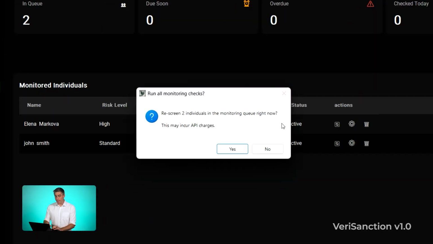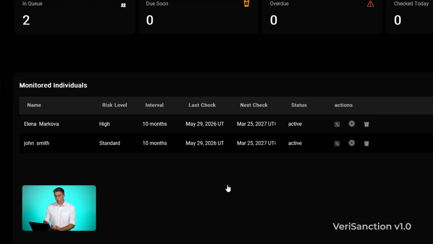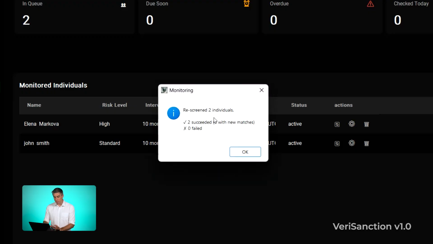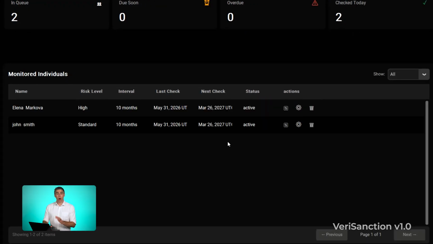Now, sometimes you don't want to wait. Maybe you heard about a list update from a colleague, maybe a customer just transferred a large sum. Click check now and you get an immediate rescreen against the current list version. Same audit treatment as a scheduled check, just on your timing.